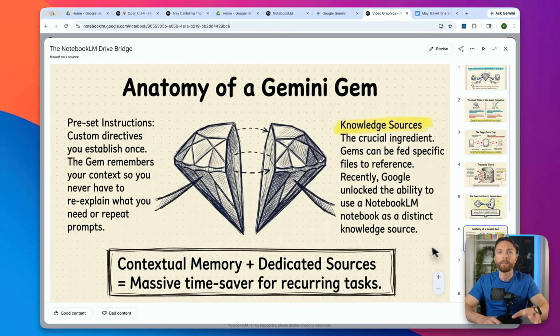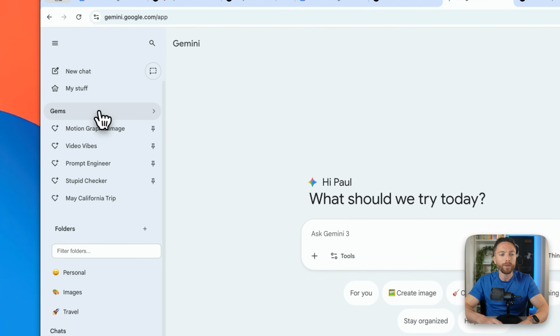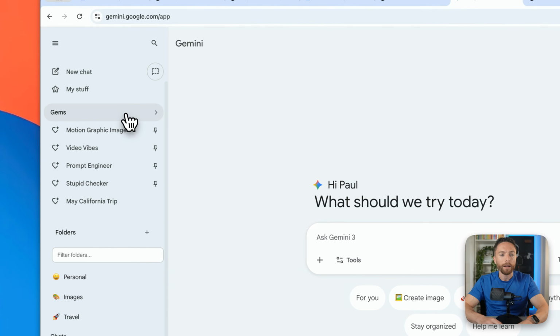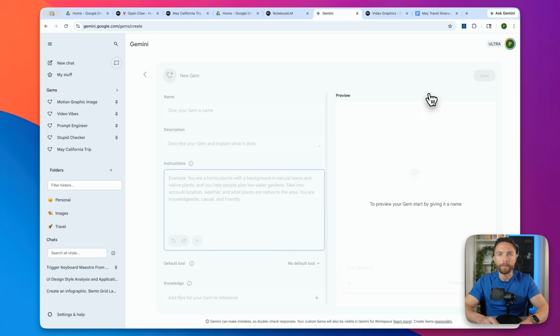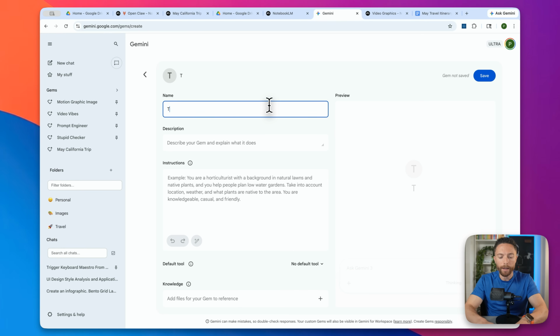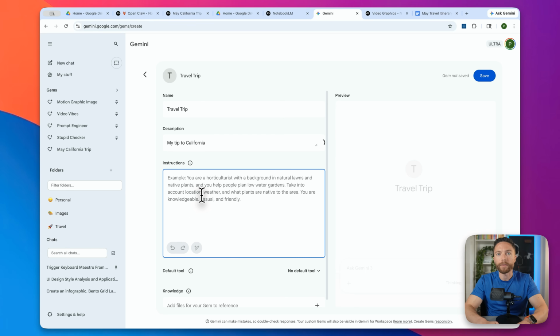You see, Google Gems are custom versions of Gemini with preset instructions and knowledge sources built right into them. You can set them up by coming over to gemini.google.com. You can see my gems over here on the left. Clicking on this and scrolling down, you can create a new gem. You can give it a name like travel trip, a brief description, my trip to California, and then a custom set of instructions that you never have to repeat again.